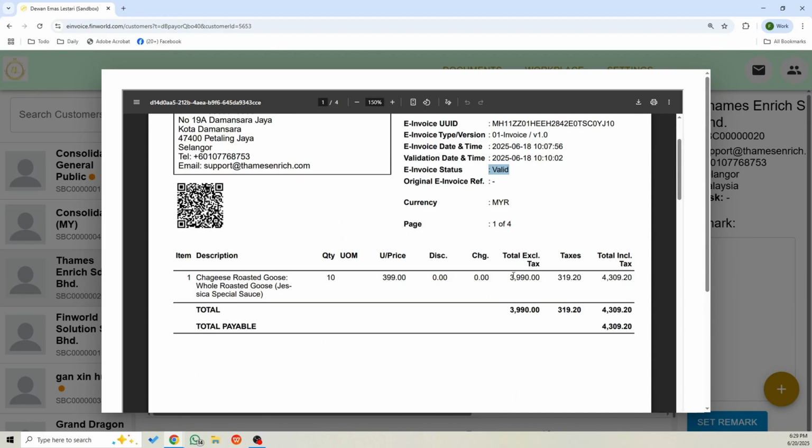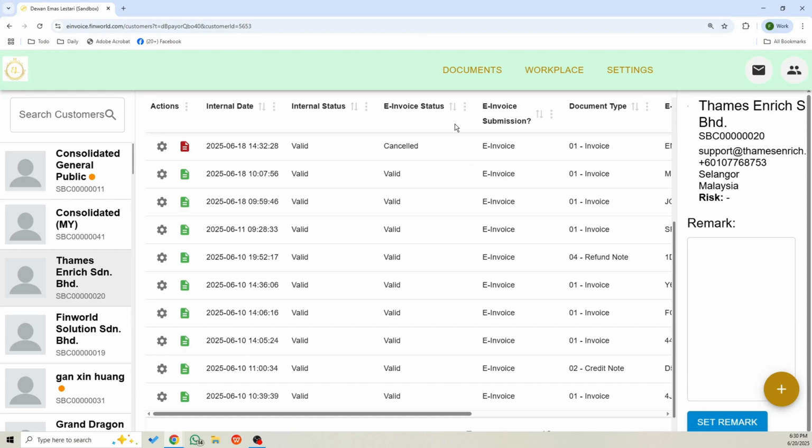But I suddenly noticed that this invoice for $3,990 with tax added up to $4,300 seems a bit off. Originally, my customer only bought one item, but my staff accidentally entered 10, so I need to cancel this invoice, right? So, how should I go about canceling this invoice?